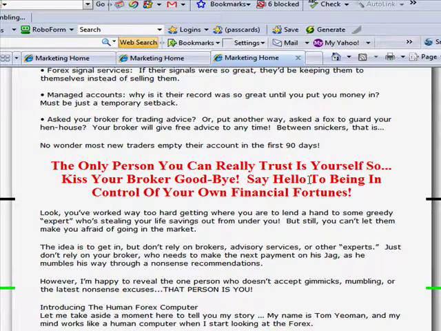Here's the secret to formatting a headline or a subhead on your page. You try and break it into phrases. The only person you can really trust is yourself. So, that's a good phrase. Kiss your broker goodbye. Say hello to being in. Well, that's kind of splicing 1.5 phrases together.